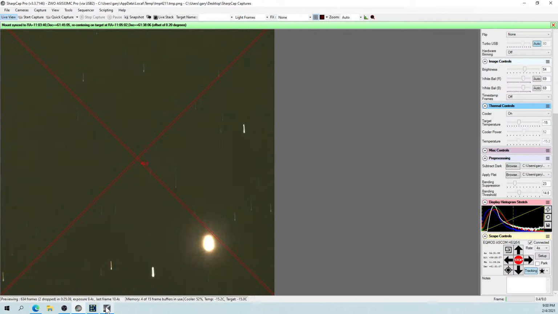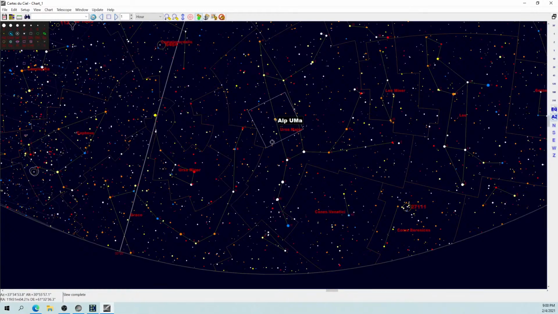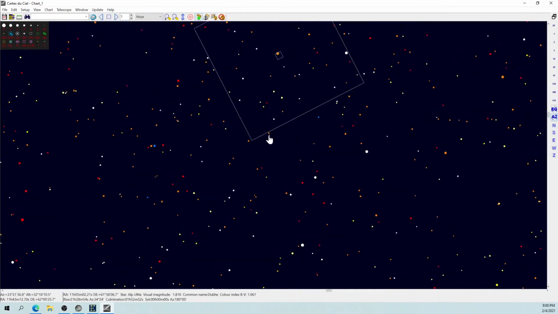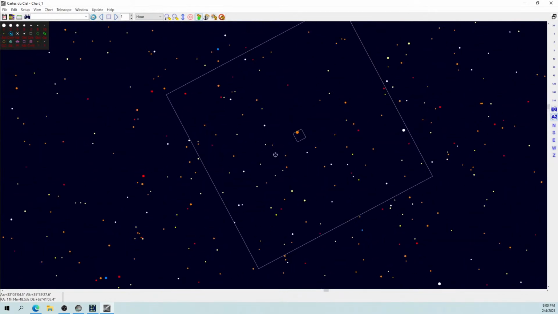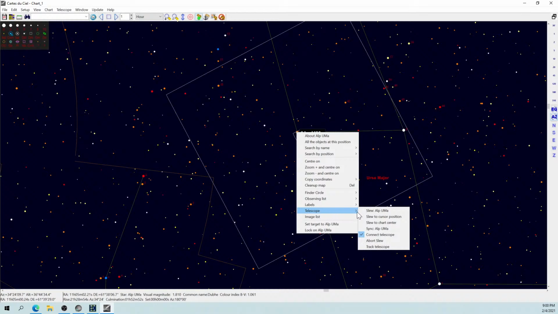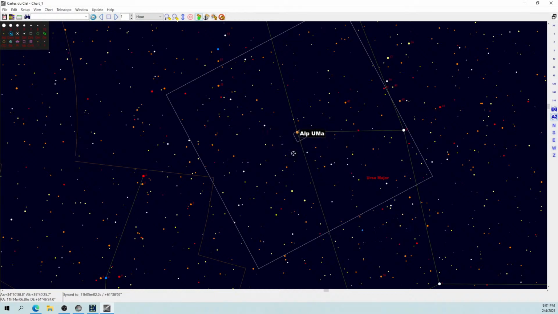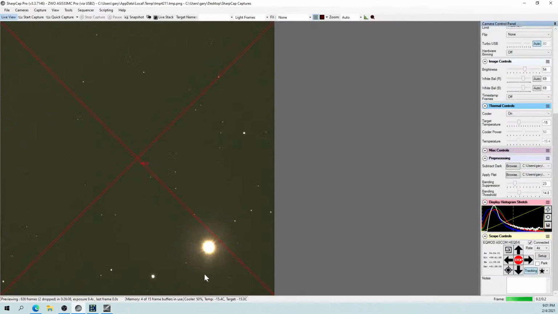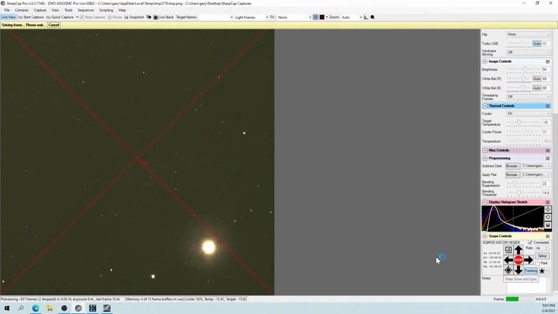Okay, so let's go back into cart to seal. Yep, you can see the problem here, right? Where I'm actually pointing and where the star is are two different things. So I go back to here, I left click down there, I go to telescope and I sync. Okay, so let's say we do it there and go back into SharpCap and we do plate solve now. Kind of the reverse approach. Damn, it's done it again.